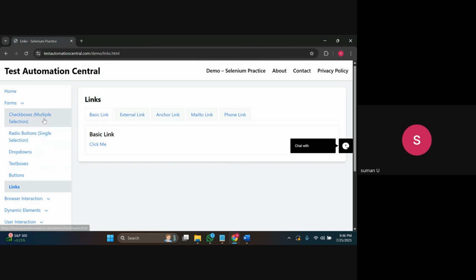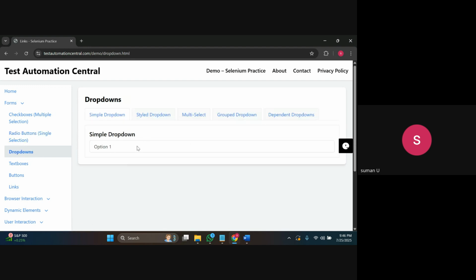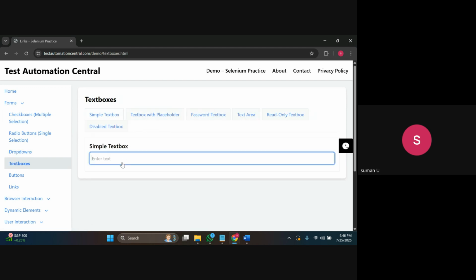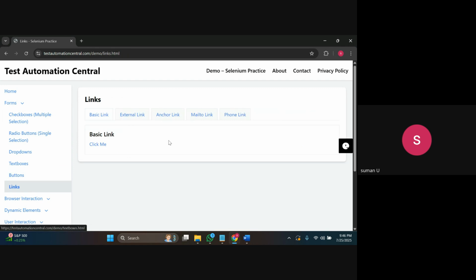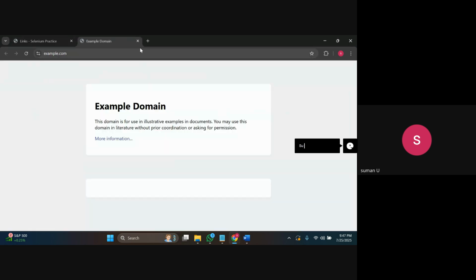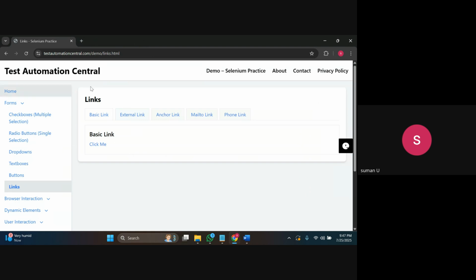For example, I can practice checkboxes. Okay, these are checkboxes. I can practice radio buttons. I can practice drop downs. You have different types of drop downs. You have text boxes where you can type some value. You have buttons where you can click onto that particular button, and you will get this text. You have links. If you click on that particular link, you will get this particular link. And you have other links as well. It will redirect to some other page.